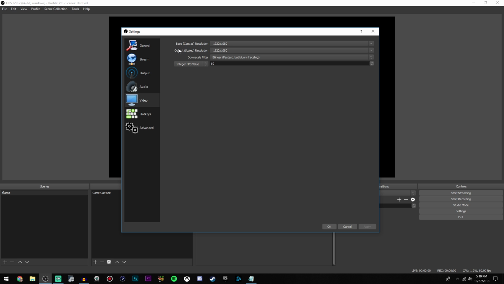So for example, right here, output scaled resolution. If these are matching at 1920 by 1080, then you are not scaling. But let's say this is at 1280 by 720. That means you are scaling. And if that's the case, then you should switch this to bicubic or Lanczos.